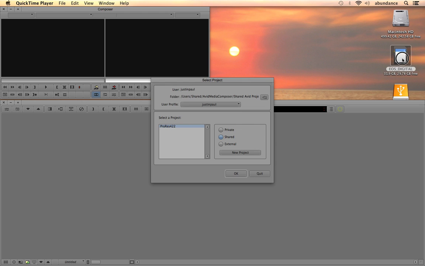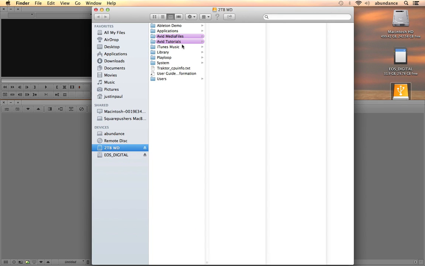You can see right here that I have put the SD card inside of my computer, and I copied over one of the clips that we're going to use for this tutorial. I copied it onto my external hard drive, and I've placed it inside of my project folder, in a folder called source media.